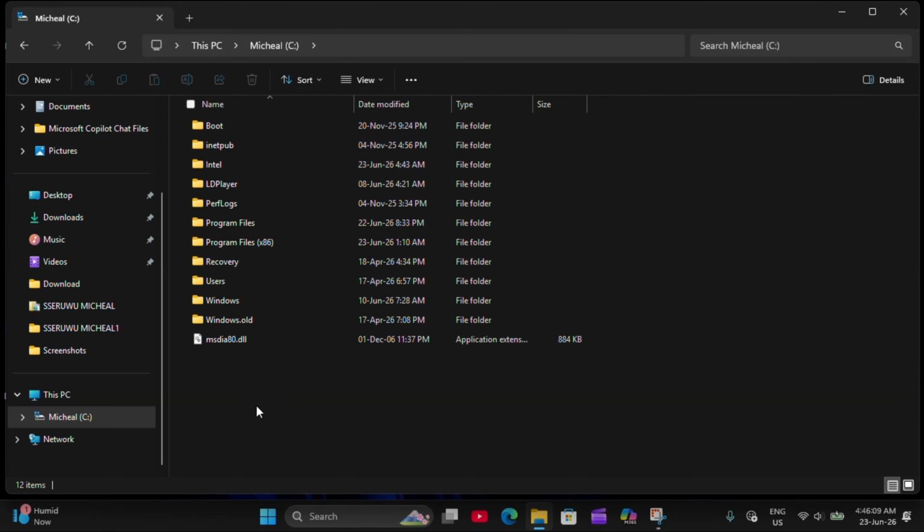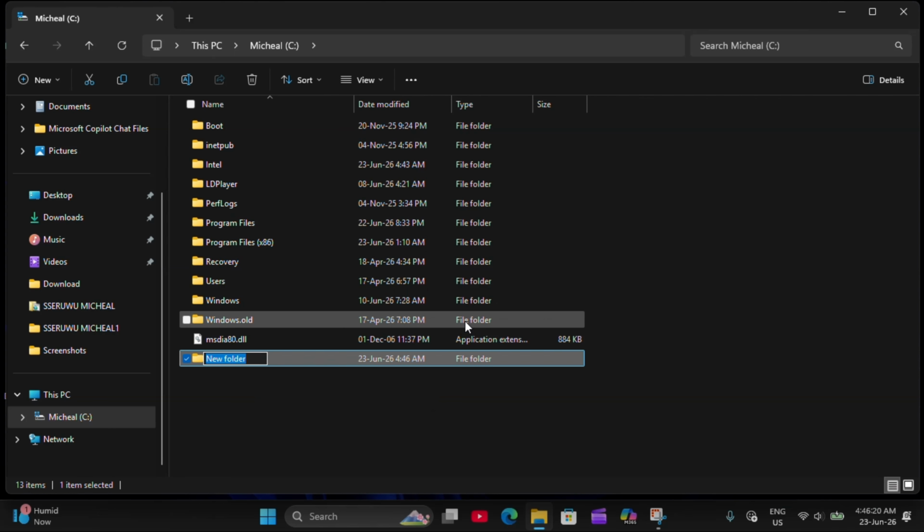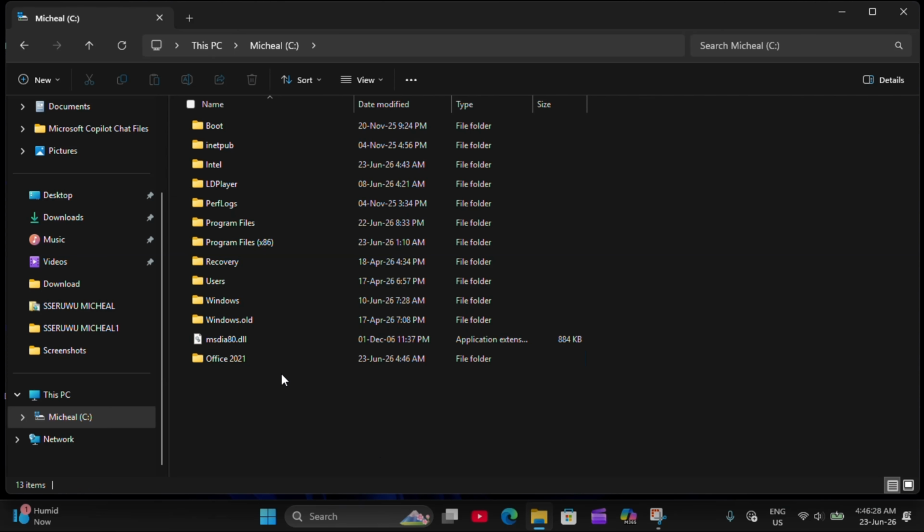So you're going to put your cursor in the space, then right click. After right clicking, choose the option New and then choose Folder. Now name that folder Office 2021. So that is the folder I want you to create.